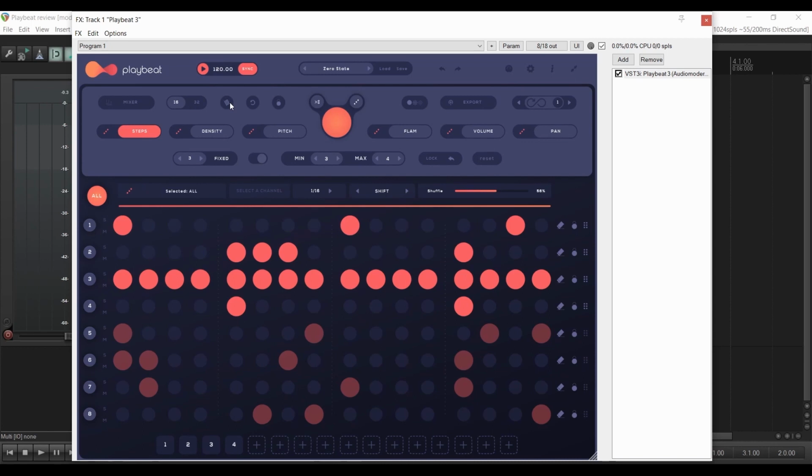And then the final two, let's call them performance elements of the interface, are these two buttons here, the dissolve and the infinity button. So these work in conjunction. You can have PLAYBEAT dissolve the beat, so get rid of everything every cycle until the loop is completed. So in this case, it's 4 cycles. So at the end of those 4 cycles, there's going to be nothing left. So let's have a listen to that.